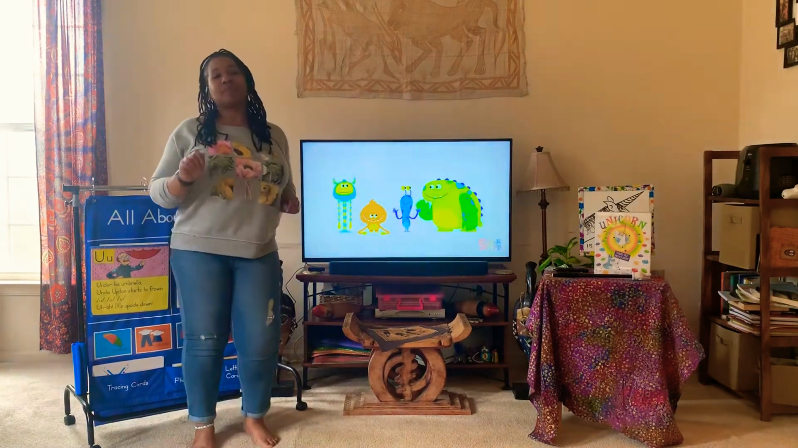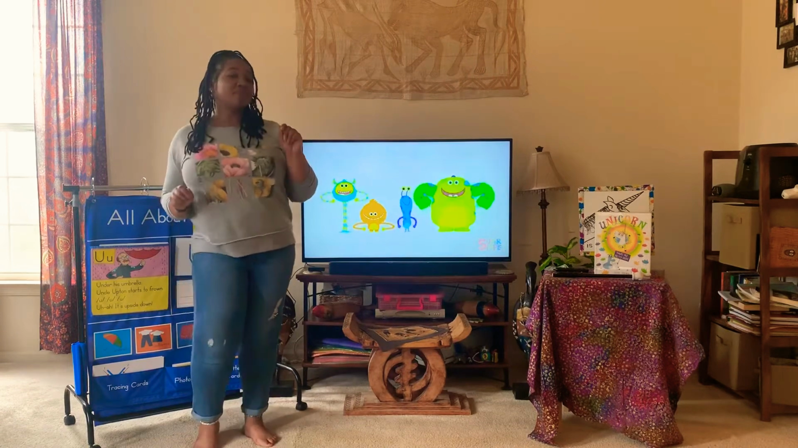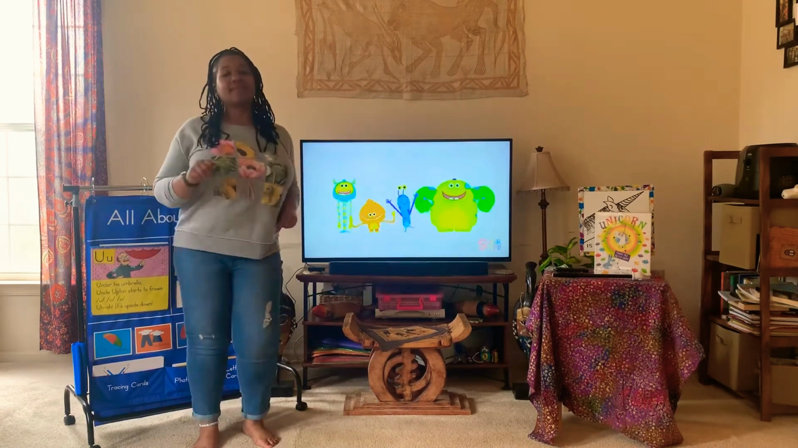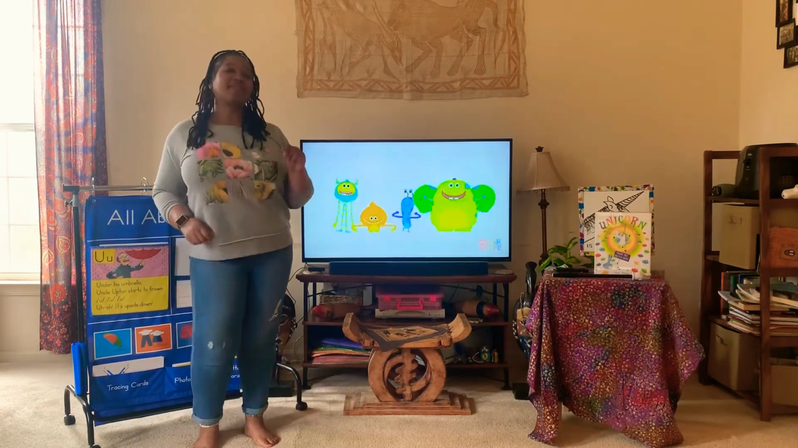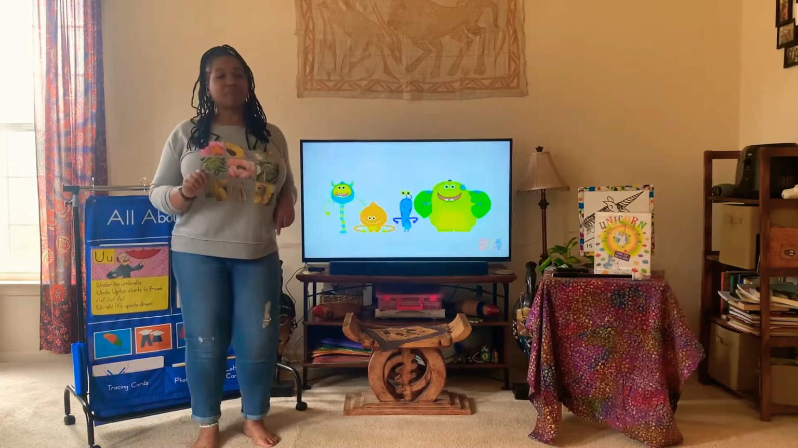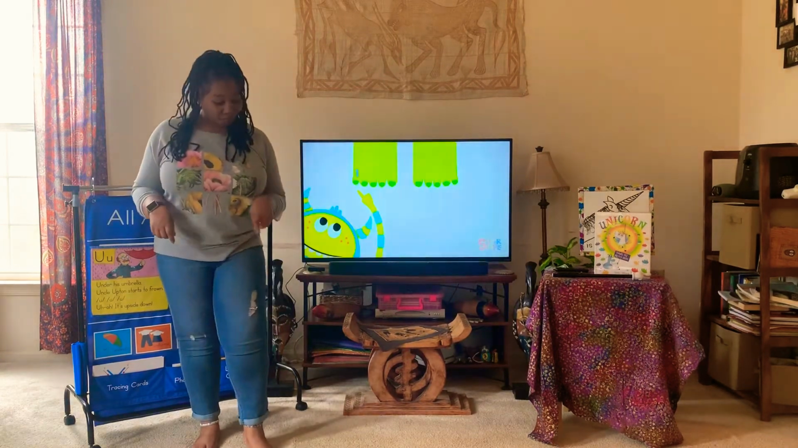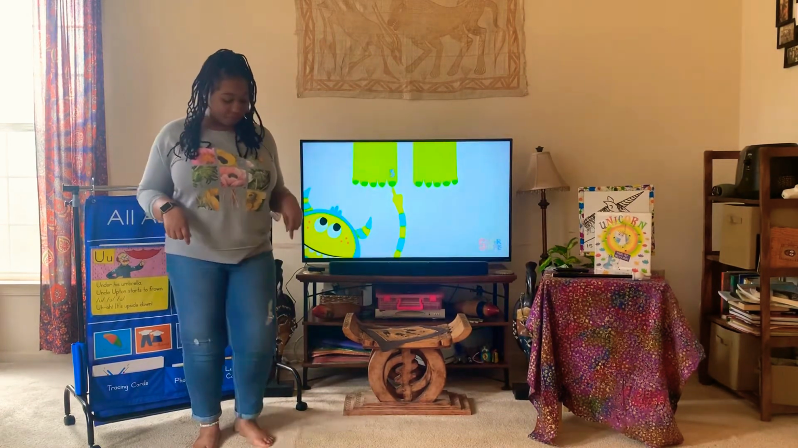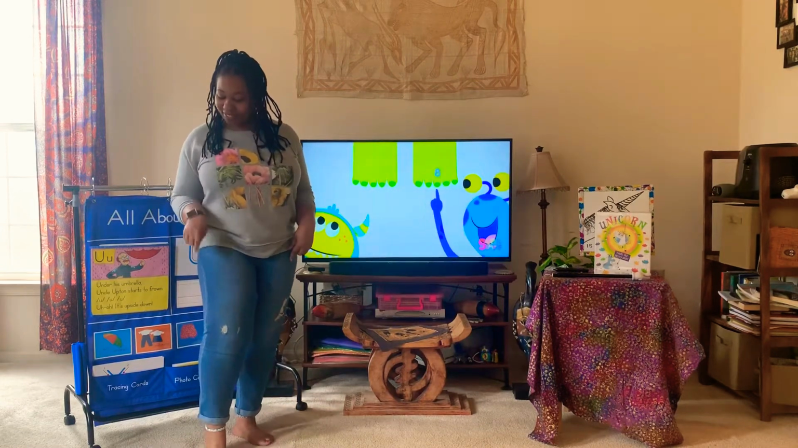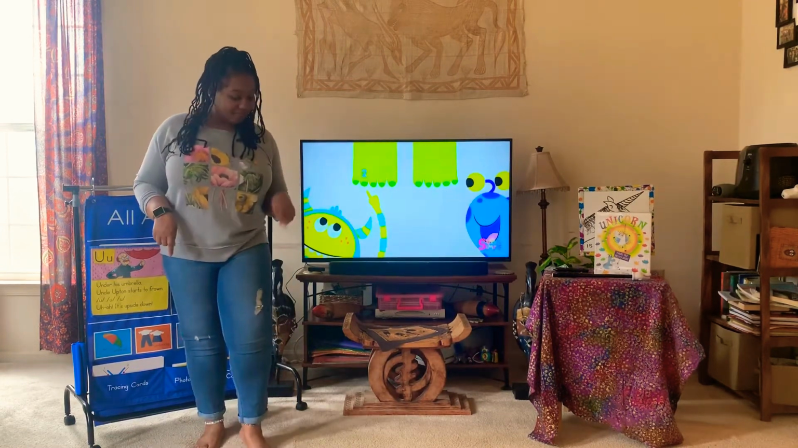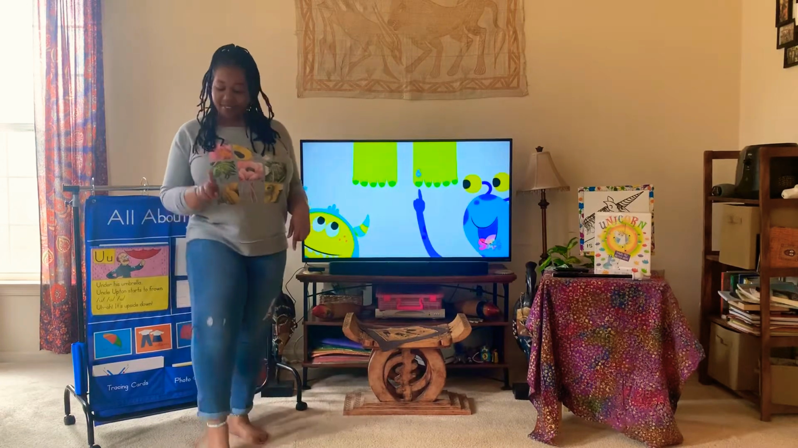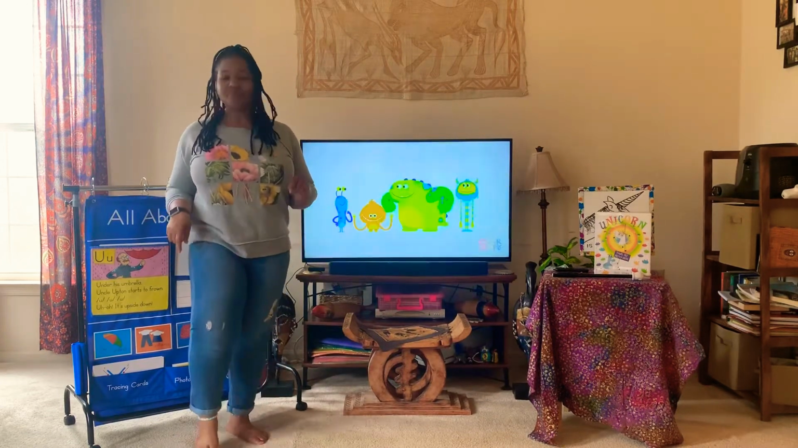How many toes on 2 feet? Let's all count together. 1, 2, 3, 4, 5, 6, 7, 8, 9, 10.